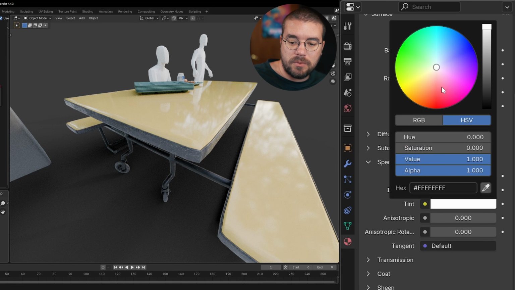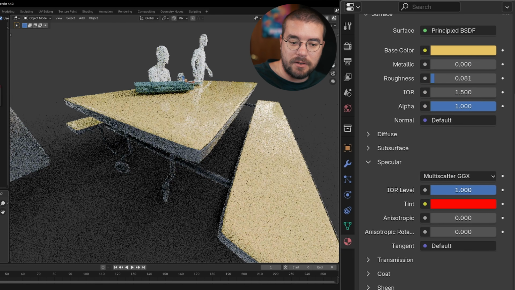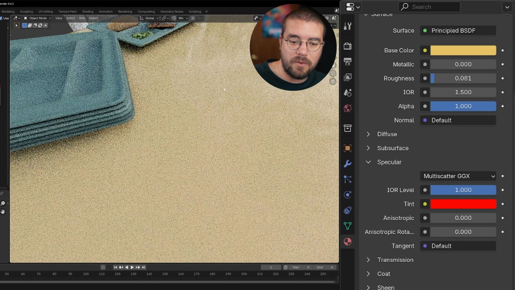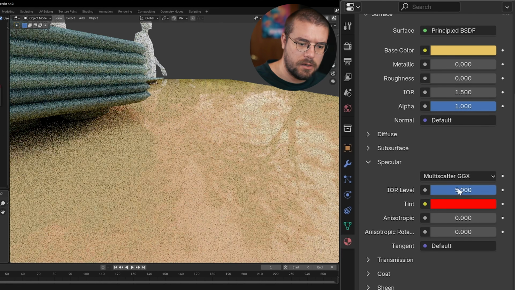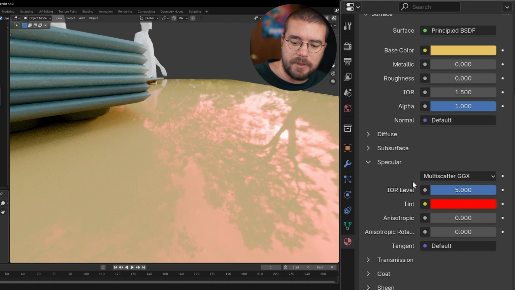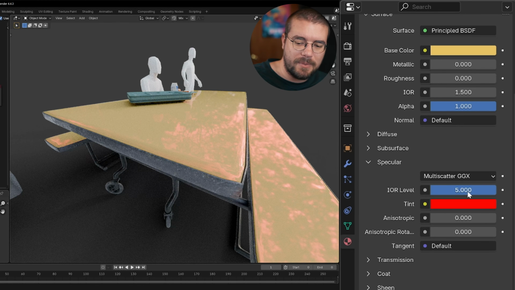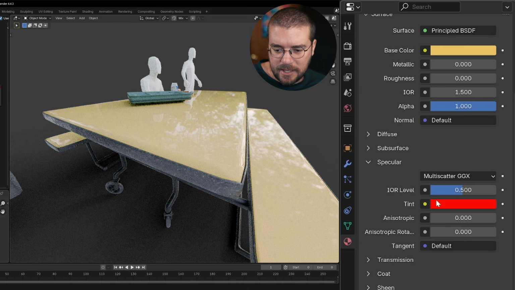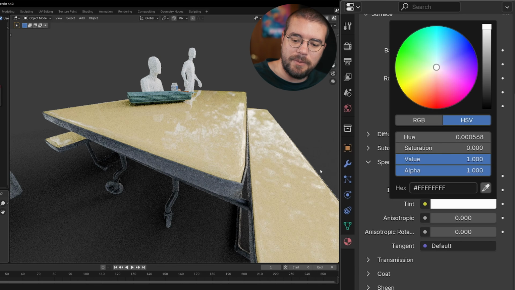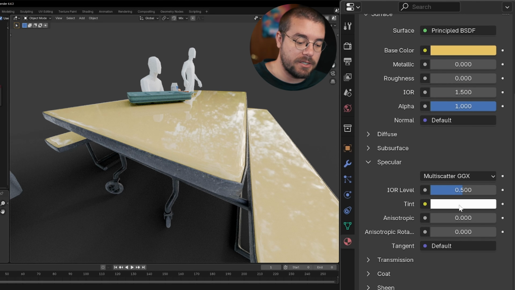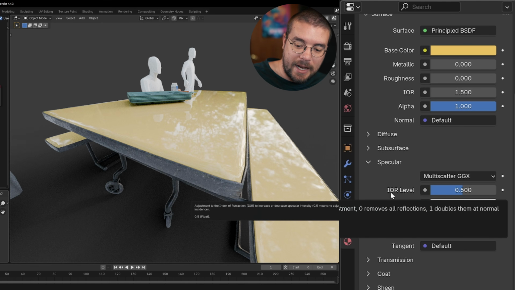You can also mess with the tint of the specular reflections, which we're not really seeing. If I really bumped up the IOR level, then you can start to see that red tint that we have. Again, I don't really touch this. It's not really necessary. Technically, to be physically accurate, this is always going to be just neutral white, and this will be 0.5.